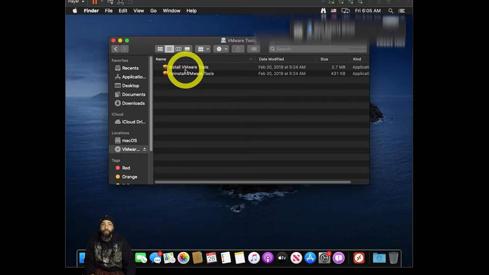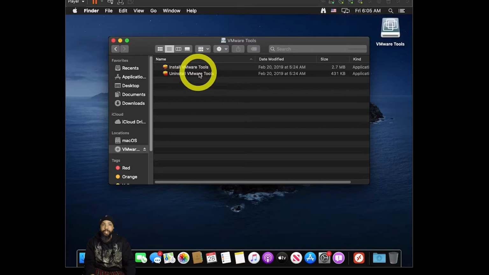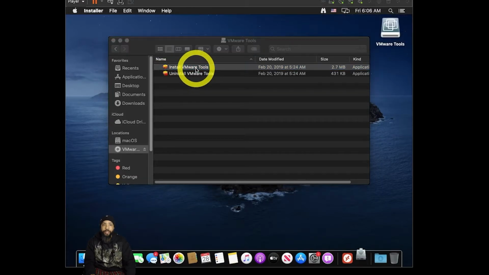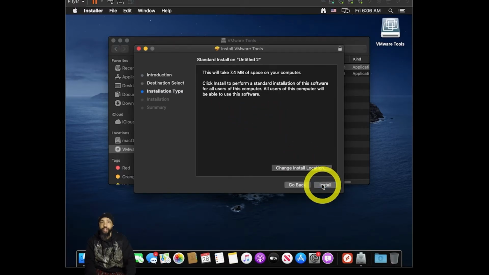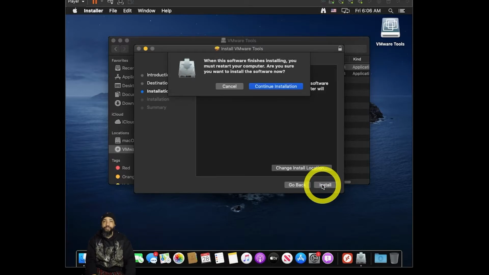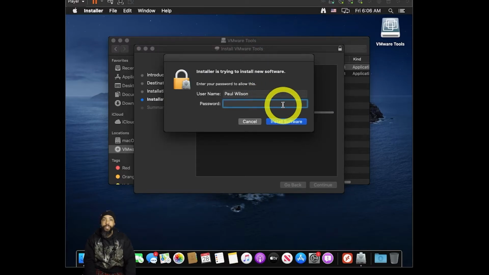All right, so we'll run the VMware Tools installation. And then this will guide us through the installation process. It will take a minute, and it'll reboot the system several times. So I'll just go ahead and hit continue. It's going to use 7.4 megabytes of additional disk space, and you just have to say continue installing. And because it's making a new change or installing new software, you would enter your password again.